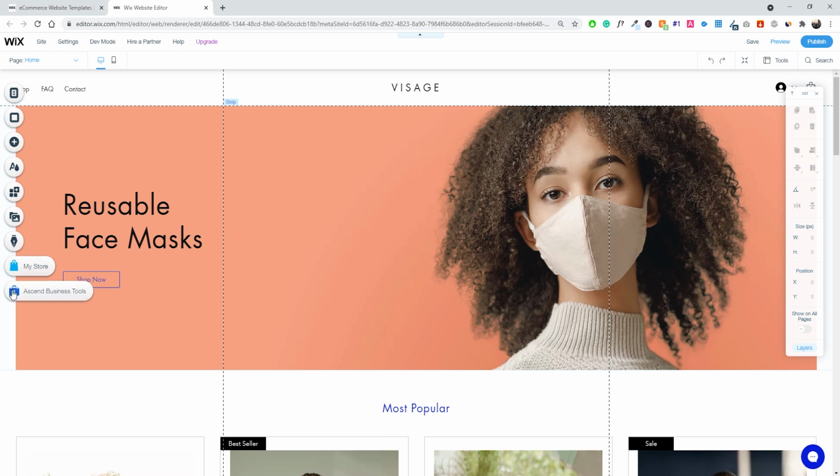And at the very bottom, we're going to have our Send Business tools, which is going to be more marketing tools to help you grow your business. And that is going to be it for all of the tools you have on the side right here. It's going to take you a while to get used to them, but I would recommend you just walk through them one by one.